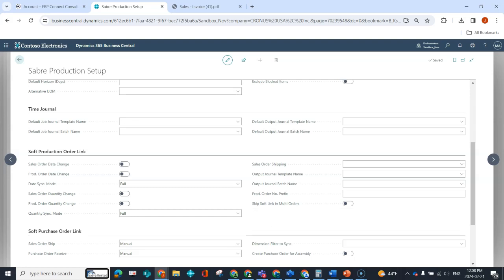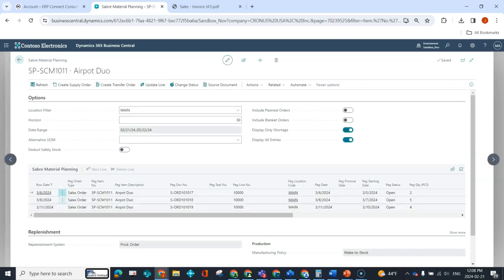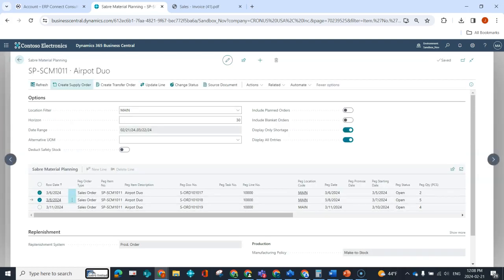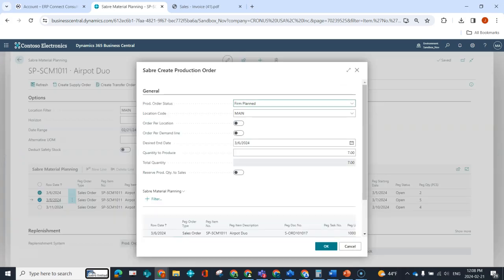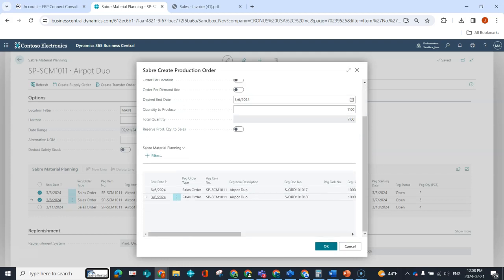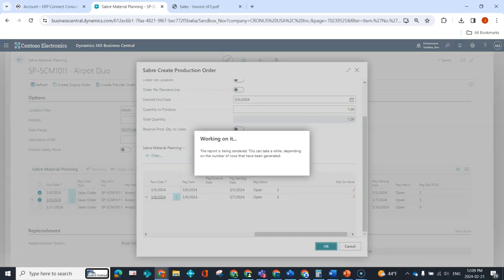So the first thing that I'm going to do is create my orders and leave this off. I'm going to select 2 lines and create my supply order. If I wanted to use the out-of-the-box reservations, I could enable this and do that. The system is looking and saying, well, you've selected 2 lines, 2 and 5, so I'm suggesting that you produce 7. I could change this if I want. So I now go ahead and say OK.